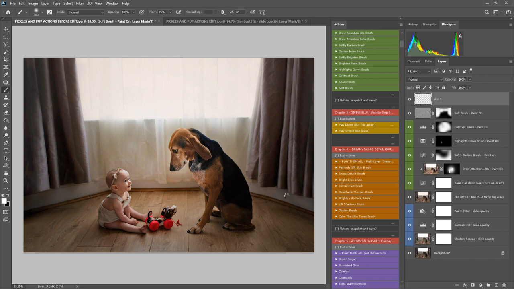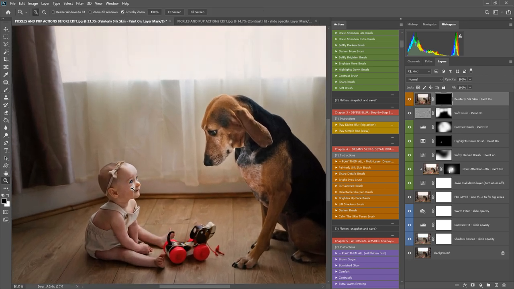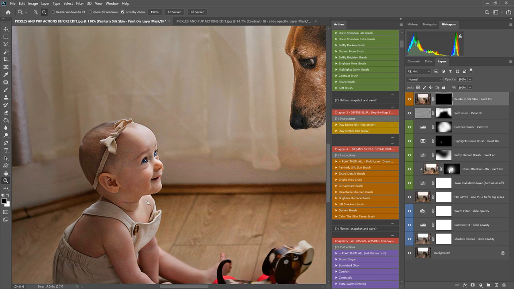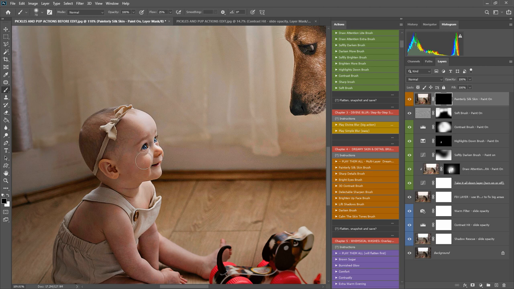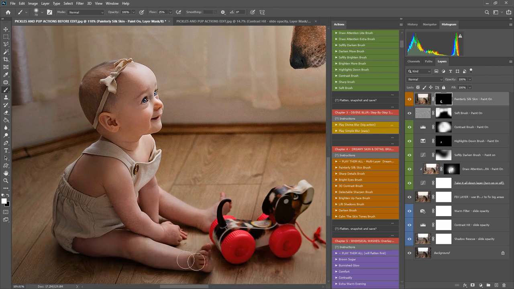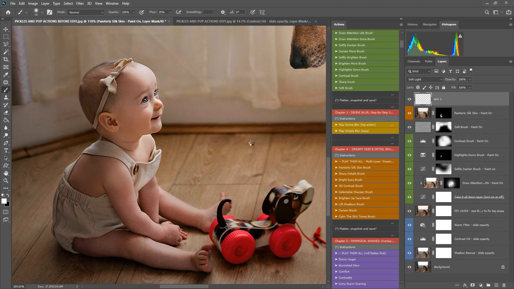So let's play this Painterly Silk Skin brush. I'm going to use my magnifying glass to zoom in now to our subject. Back on the brush, let's make it nice and small. And I'm going to use this to paint over the skin and give it this beautiful painterly feel. Super soft and glowing. I'm going to play a Sharp Details brush.